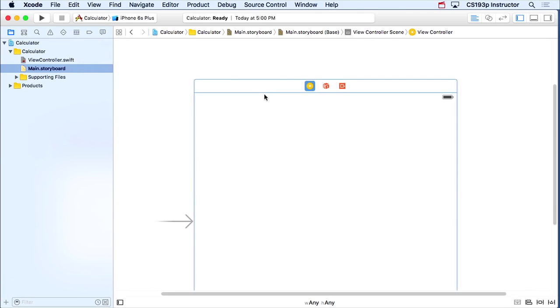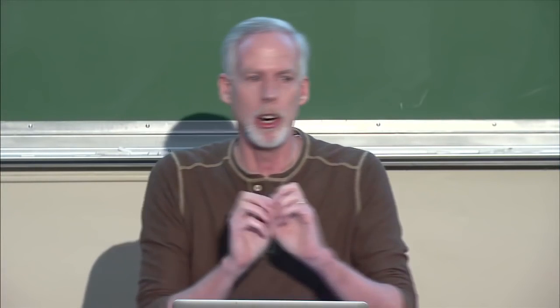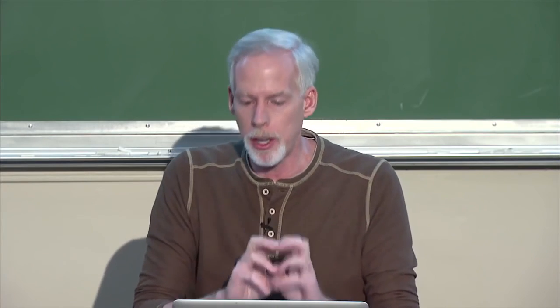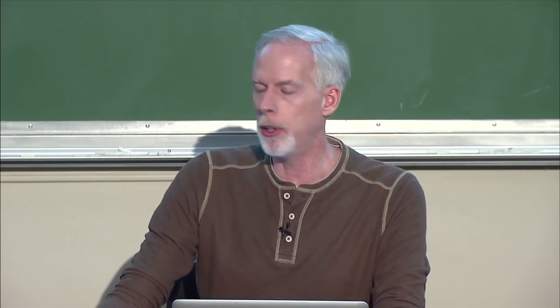Okay? So how do we build this UI? We build our entire UI graphically, okay, with the mouse. We do not write code to say put button here, put text field there. We just build it all graphically and wire it up with our mouse. And so we're just going to dive right into doing that. I'm building a calculator. Calculator needs some buttons, so let's start with a button.